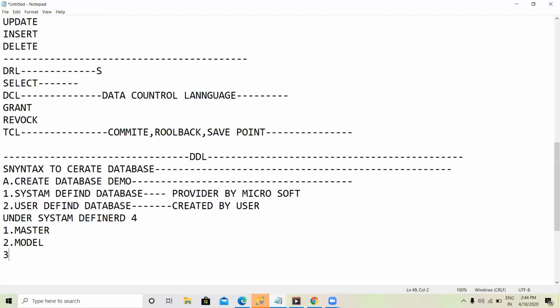Okay, third one is what? Temp DB. Fourth one is what? Fourth one is master DB and model DB, temp DB and MSDB. Okay, let us discuss in detail one by one.